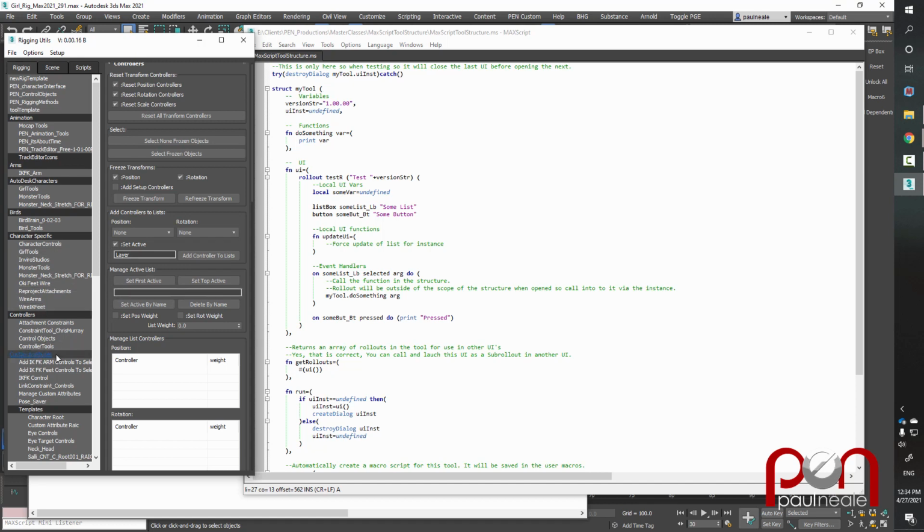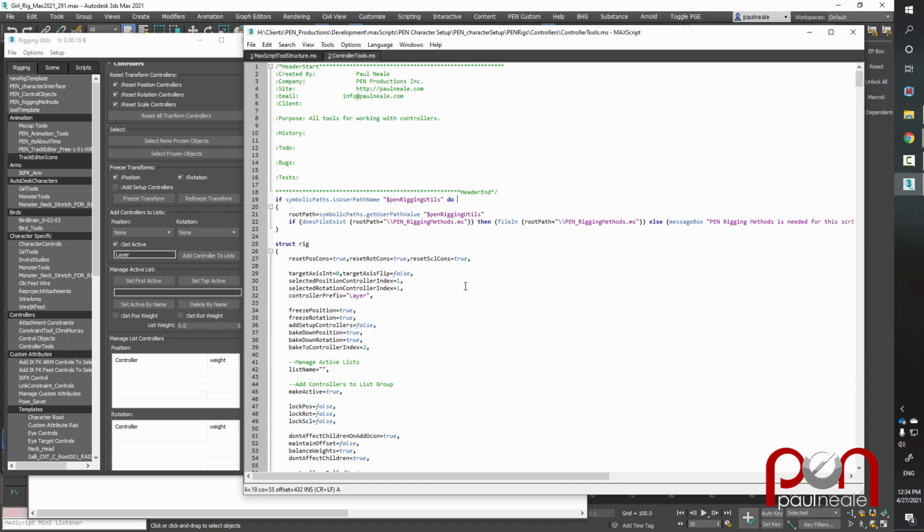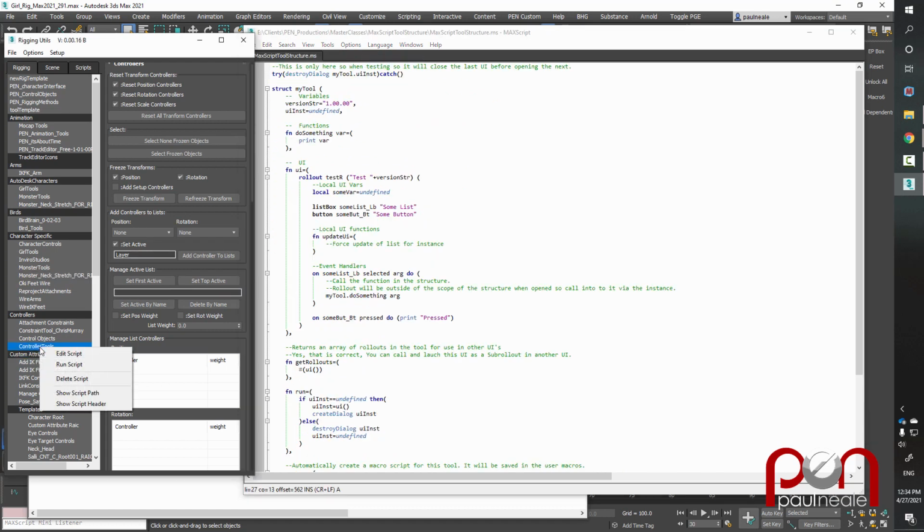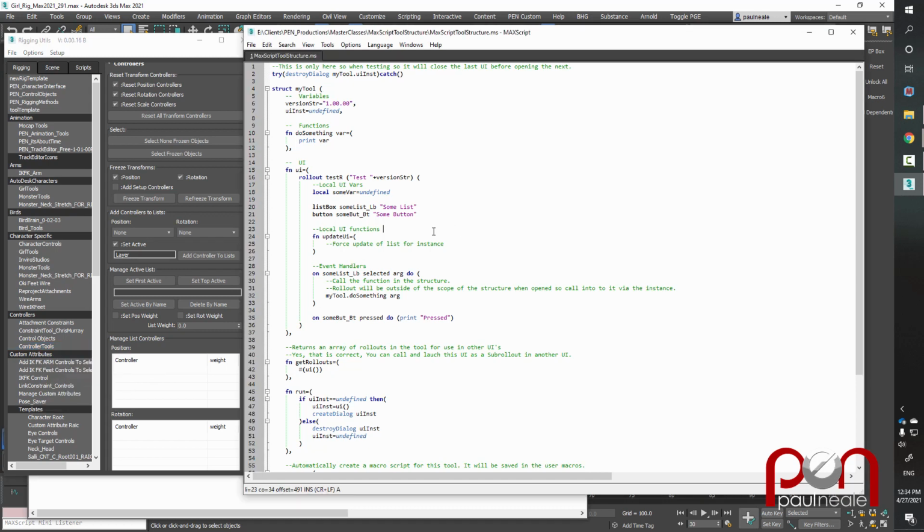It also gives me the ability to do things like right click on them and edit the script. And there's the script that actually is being called there, and that's the tool that is being loaded in this place. I can run them, I can delete them, I can show the script headers, so I can actually get information about the scripts and everything.